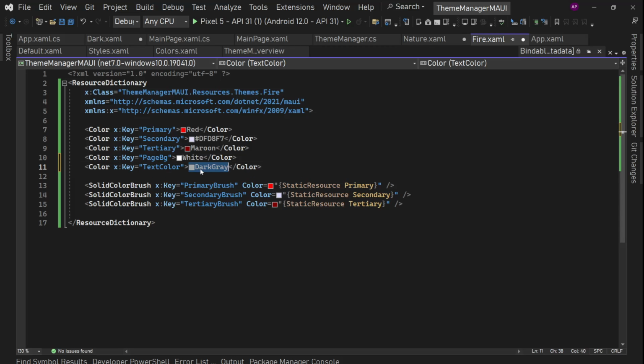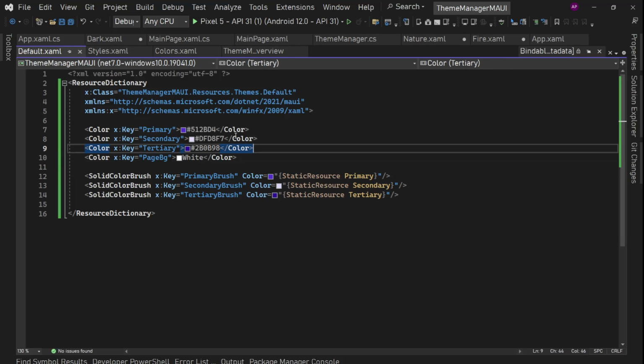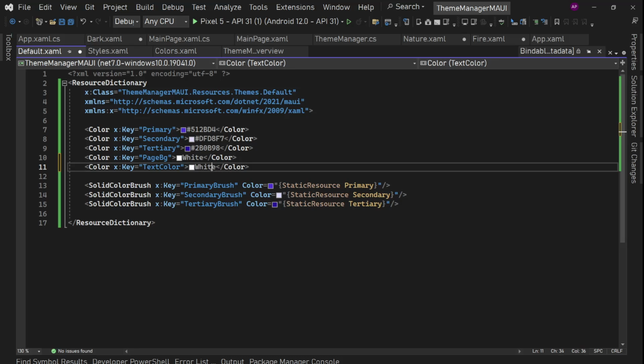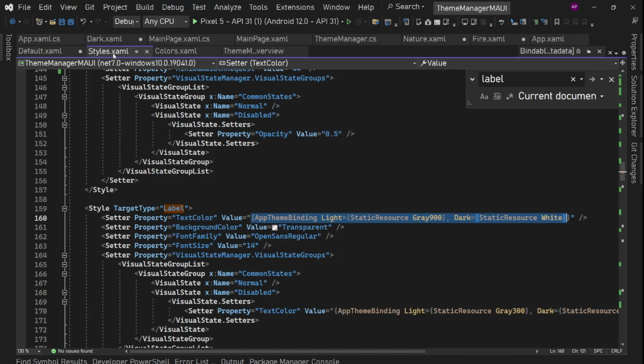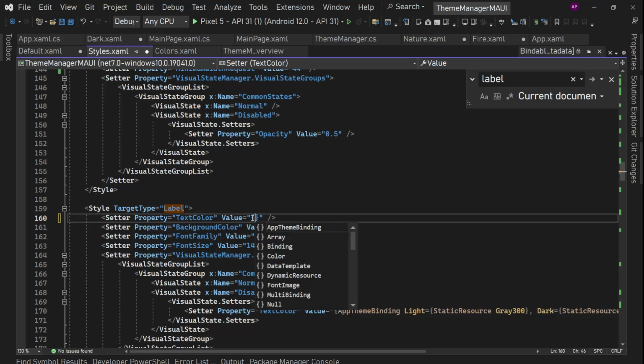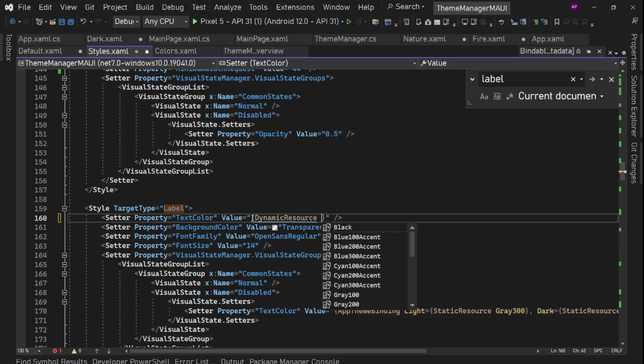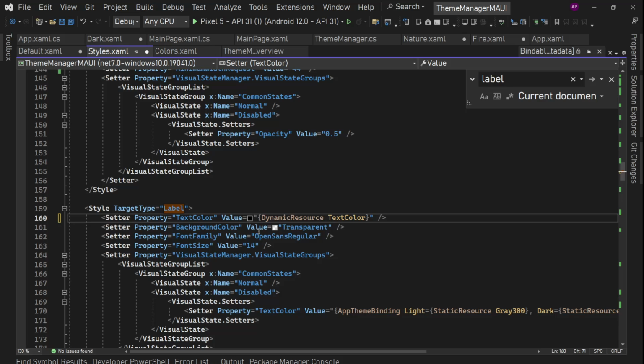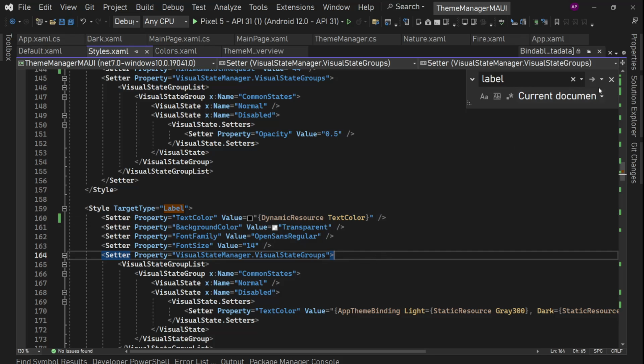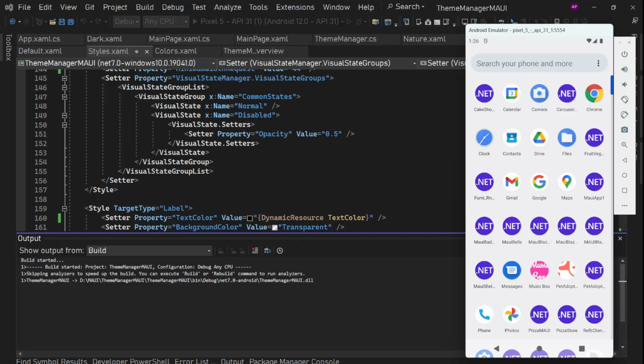No, dark gray will not look good. Maybe have black only. Then default black, and we are good, right? 1 2 3 4, we have 4 themes. Cool. So in style, we'll remove this and we'll say dynamic resource, and here we'll say text color, like this. So save everything, run it, and let's see.